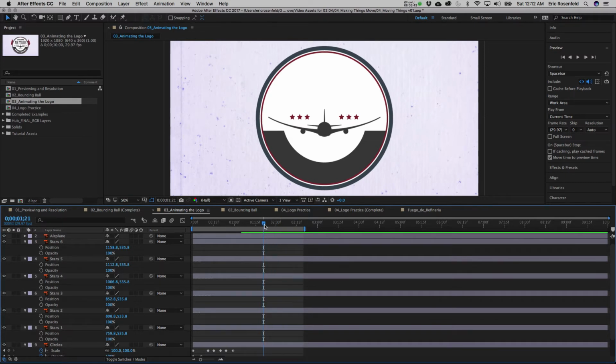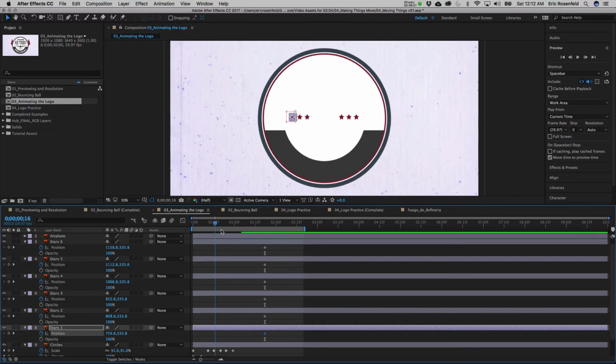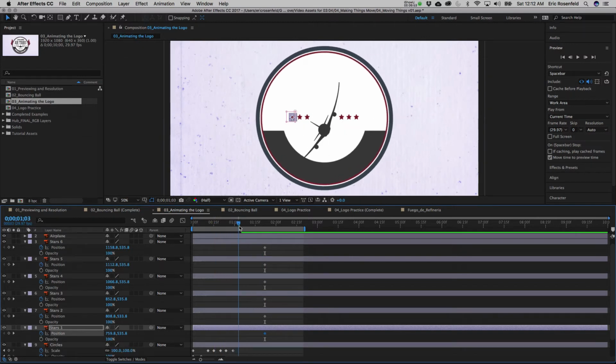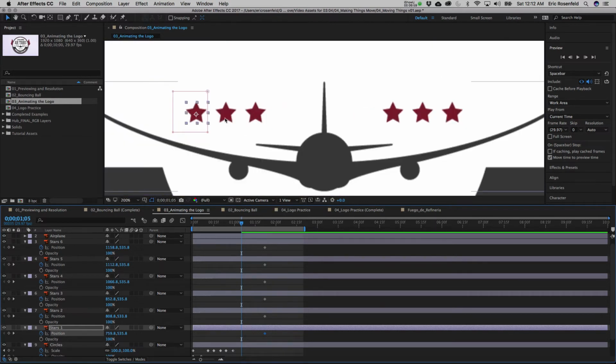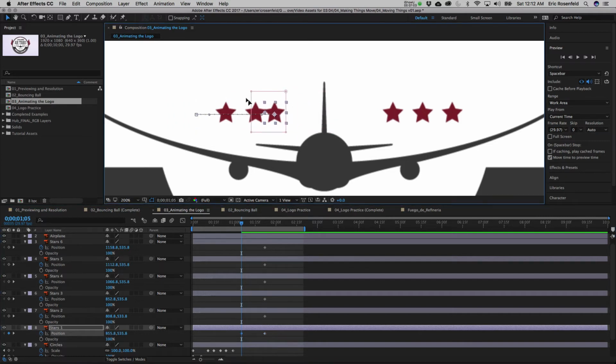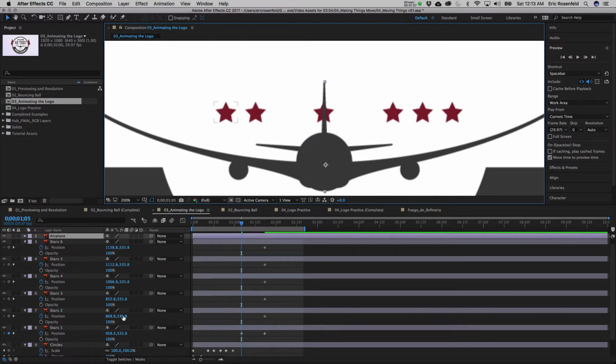And again, we want position, all of our position keyframes around that time. So now we'll work back. So it's right when it hits is when I want the stars to come out. And I'll zoom in so it's a little easier to grab them. So I'll just grab these stars. And if I hold down Shift, you can see it snaps to a straight line.